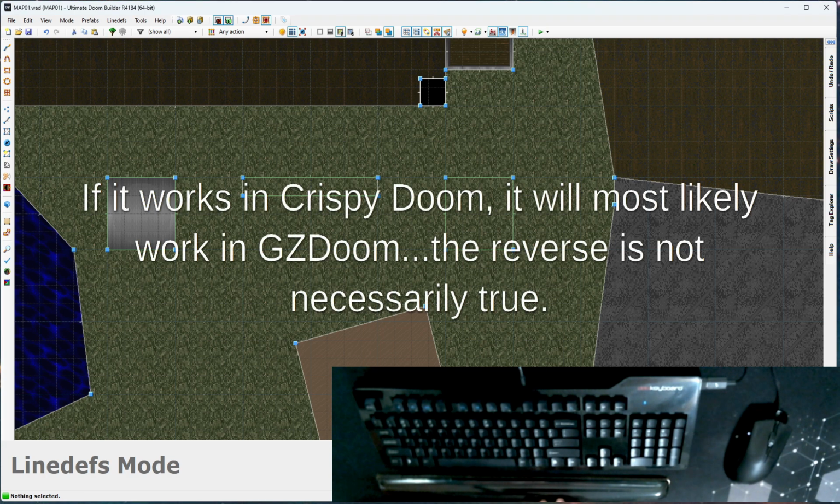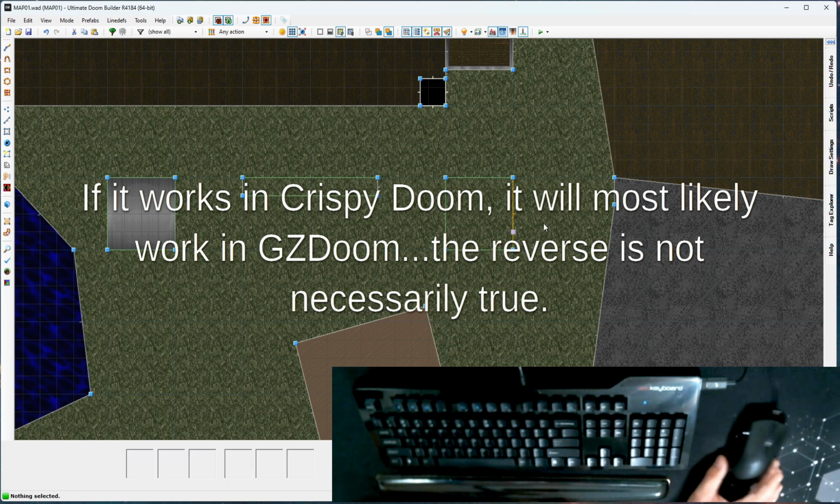I do recommend testing in GZDoom as one of your options, but not as the main option, because it does behave differently from other Doom engines, and you want to make sure that your level you're making for Crispy Doom or DSDA or whatever also works in GZDoom. But if you limit yourself to testing only in GZDoom, these are the kind of mistakes that can happen.